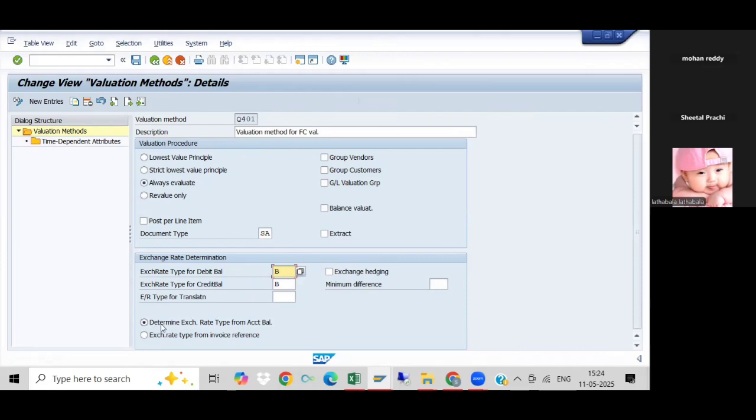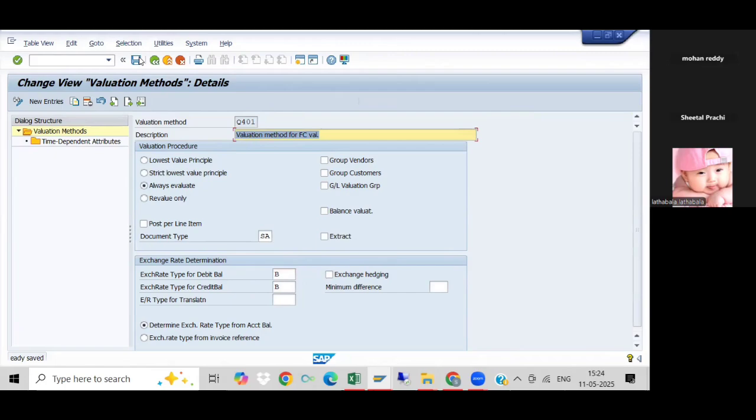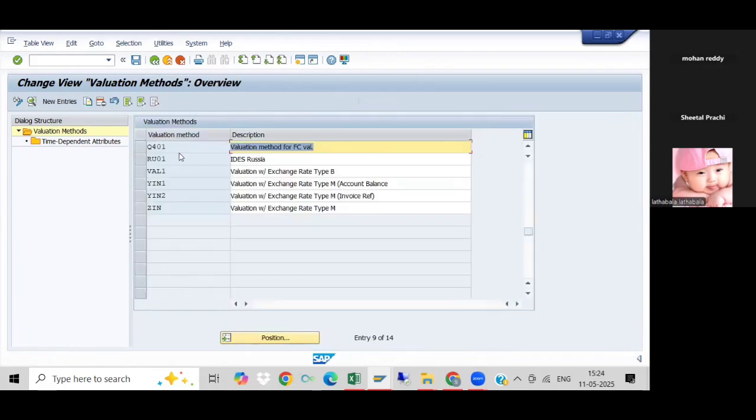And here is determine exchange rate type from account balance. Click on that tab. After that, we can execute and save. That's it. So our valuation method has been created. Then go back.